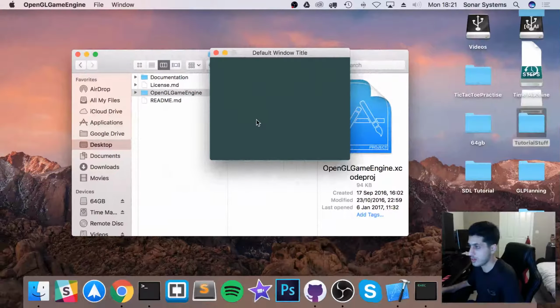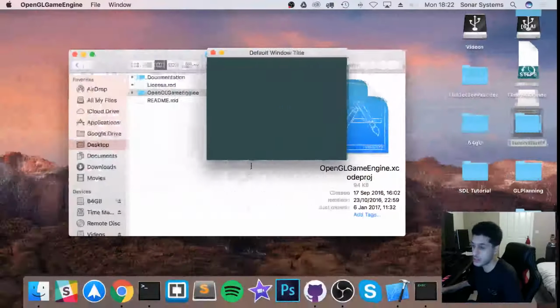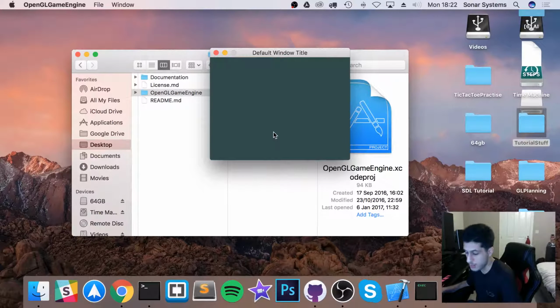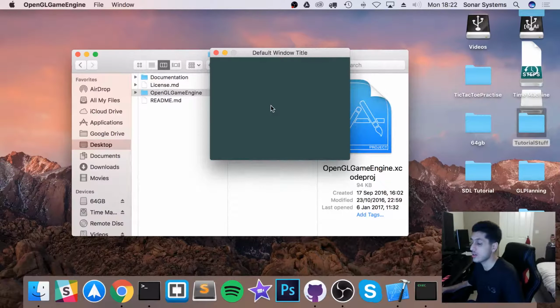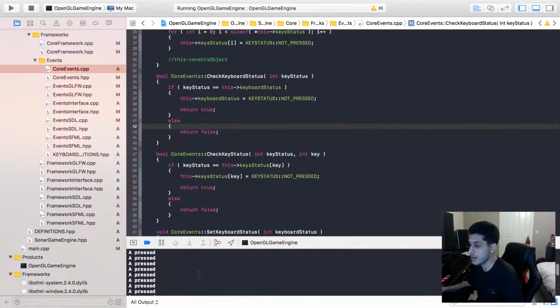So if I click, it's only printing out release once every single time I release the key. Now if I click A, press, it does A pressed. Obviously the longer I keep it pressed for, I pressed it for quite a while then, you'll print out a lot, but it only prints out release once. That is good, and that should work for the SDL stuff as well.